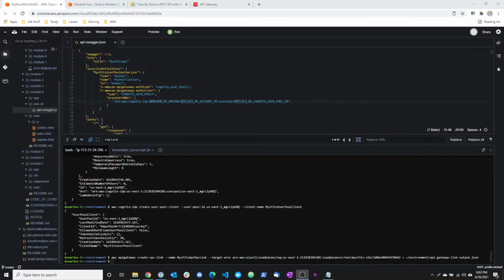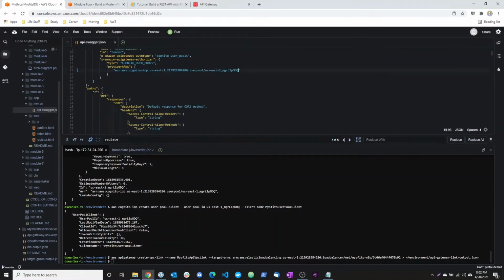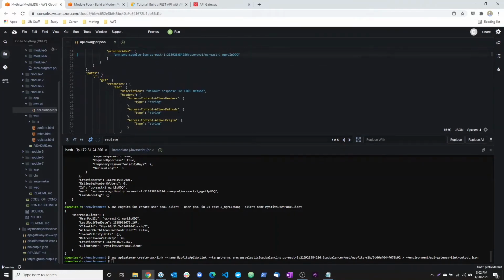Okay, so for this first one, it is asking for, I guess, the ARN for the Cognito user pool. So I'm just going to copy that here and paste it in. Okay, there we go. Okay, and then I'm just going to go through all of these, replace out the values, and then come back when I'm finished with that.